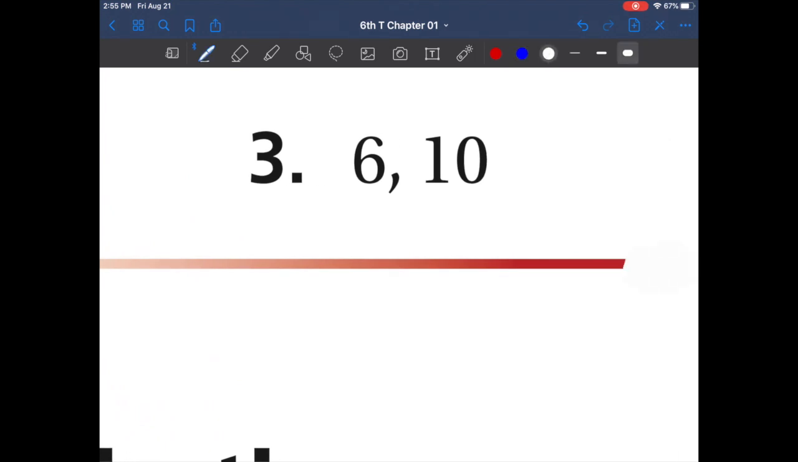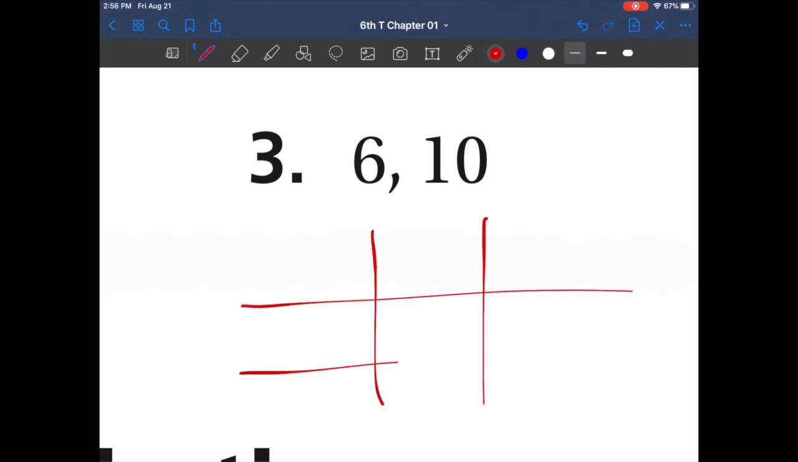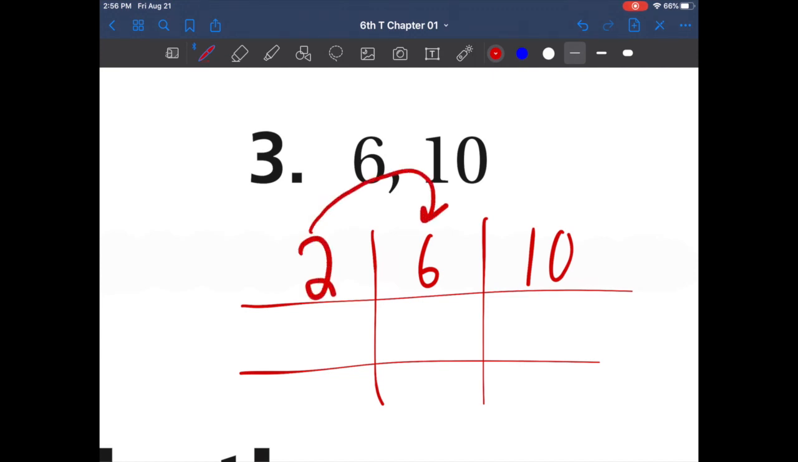All right, let's do one more problem. This time we have 6 and 10. Let's do our tic-tac-toe. So we have 6 and 10. All right, so now let's see. Is there a number that can go into both 6 and 10? Yes, 2. 2 can go into 6 three times. 2 can go into 10 five times. Okay. Now, is there a number that can go into 3 and 5? No.